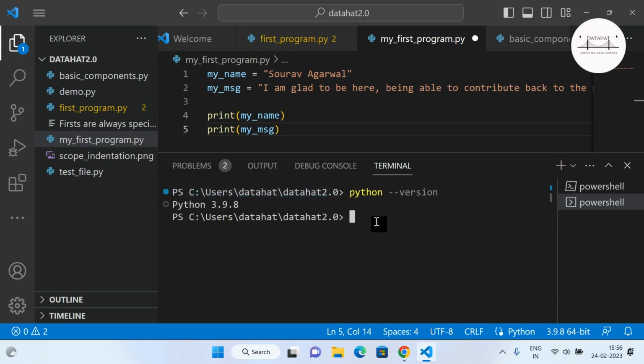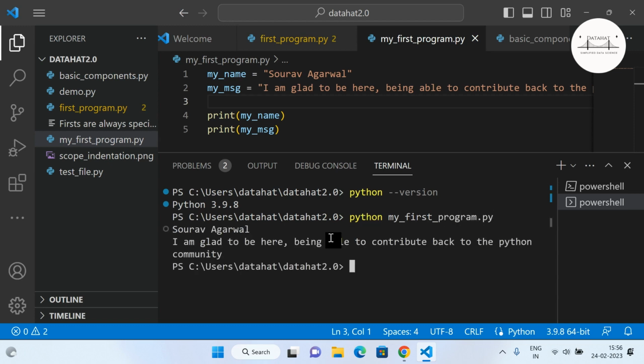as you will check, the file that we have written, my first program.py, let me save this, is present under datahat 2.0, which is also our current working directory. So here we will directly give python space file name, my first program.py, and you see the message is printed along with my name. Okay, so we learned how to write a Python program, we learned how to execute the Python program.